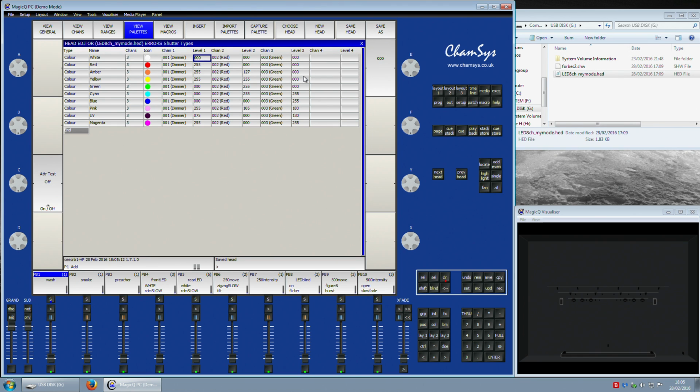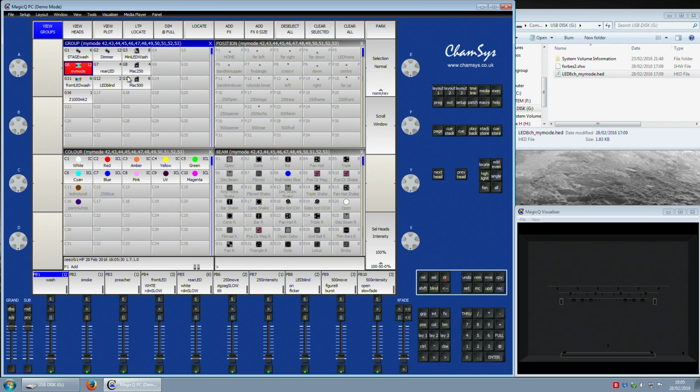So let's fix this. I'm not entirely sure if this will fix live or if it'll need to wait for the next time they're patched. So let's just check the reds, greens and the blues just to start with. Okay, save that. So let's see what we've got there.